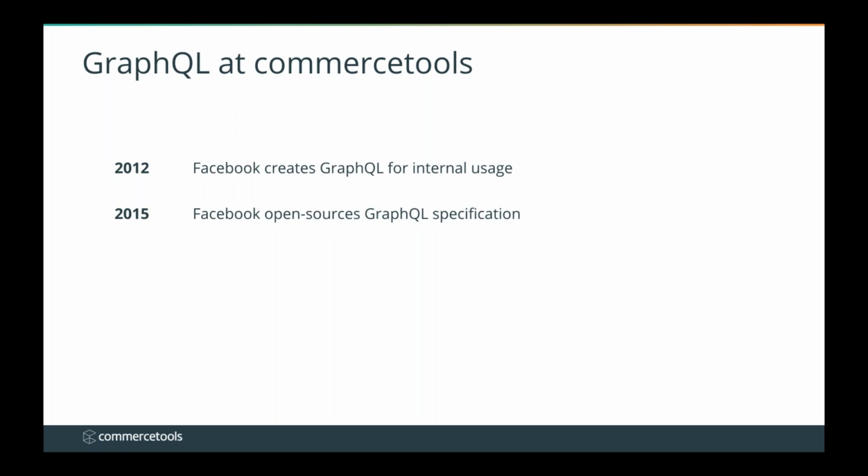It was just 1 month after it was released that our colleague, Oleg Ilienko, started working immediately on implementing a GraphQL API for commercetools. And we started using it internally, and it worked really well. We liked it a lot. So just 1 year later, we decided to make it open to the public so that everybody can use it.